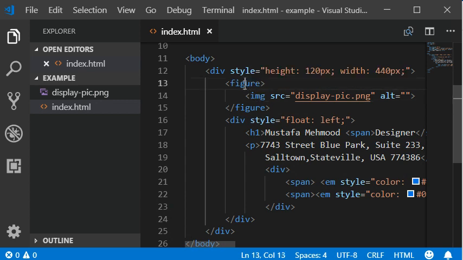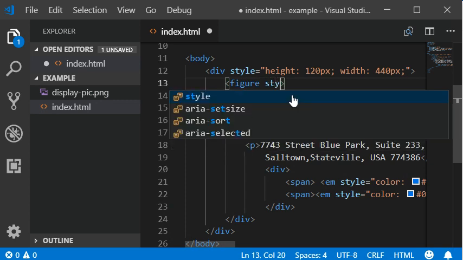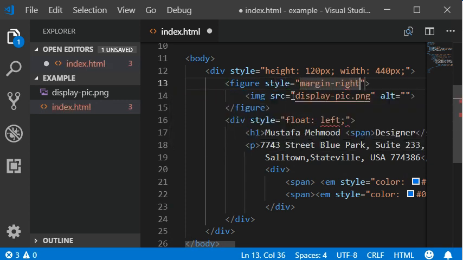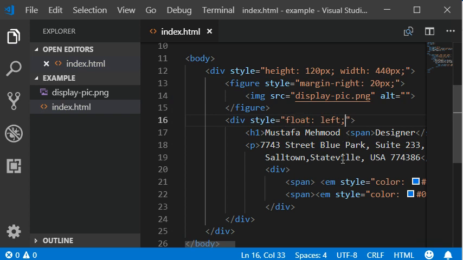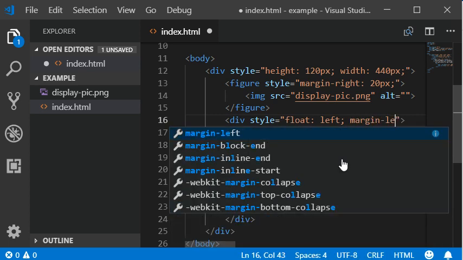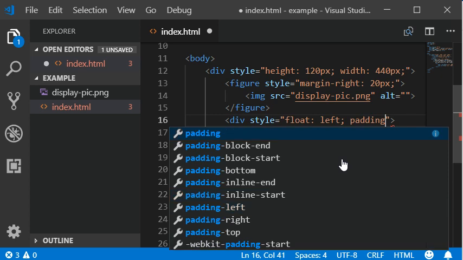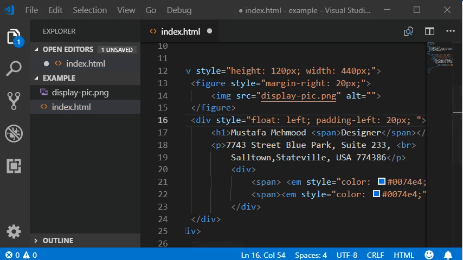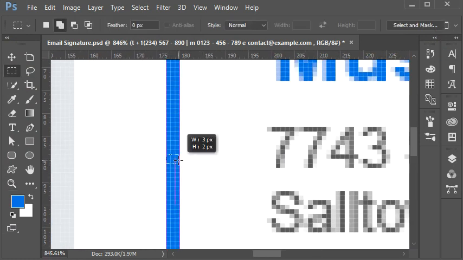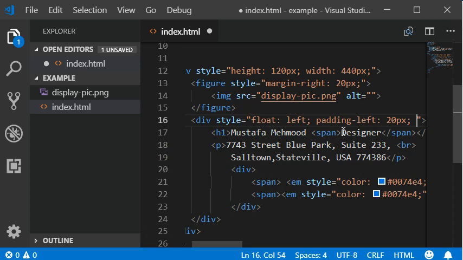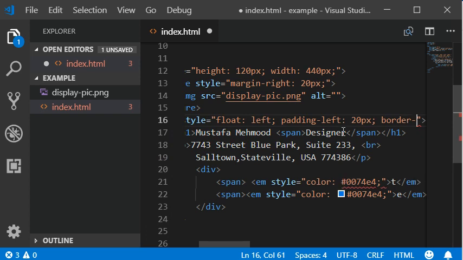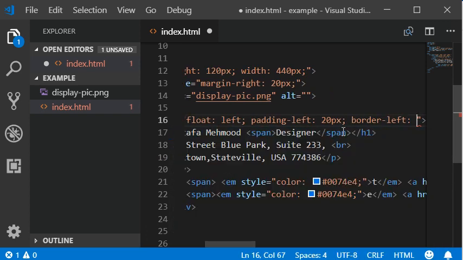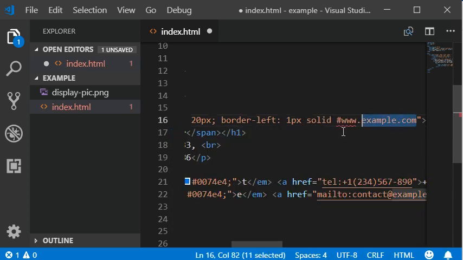So here we have the parent tag of the image, which is figure, so I'm going to add margin right 20 pixel, and then here I'm going to add some padding left, yeah, padding left should be 20 pixel, and add maybe some border with the width of 3 pixel, border left, 1 pixel solid, and then add the color code here that we have here.